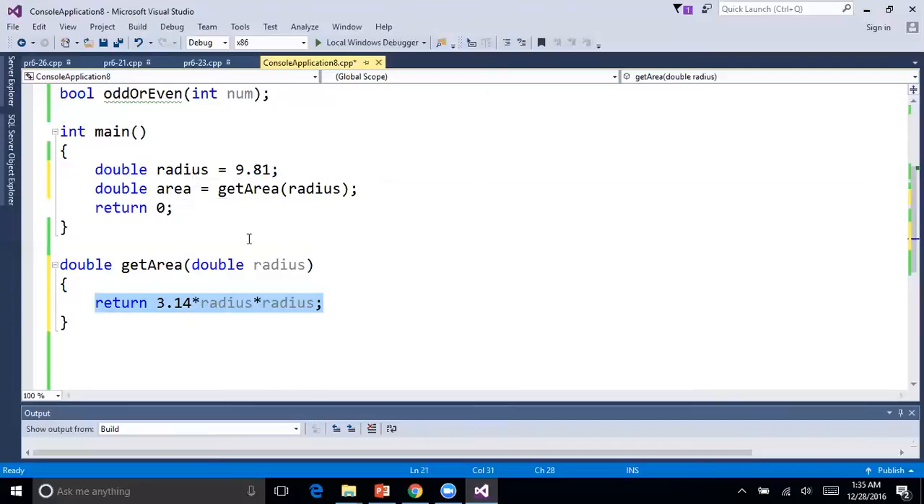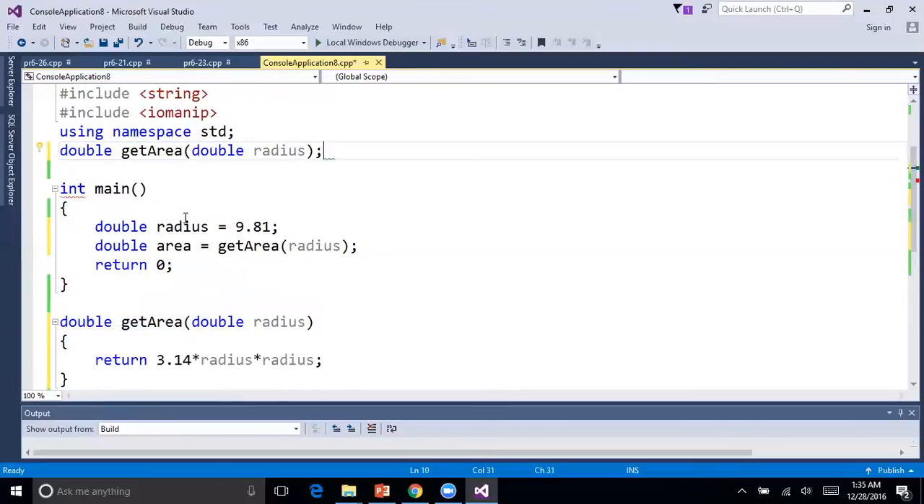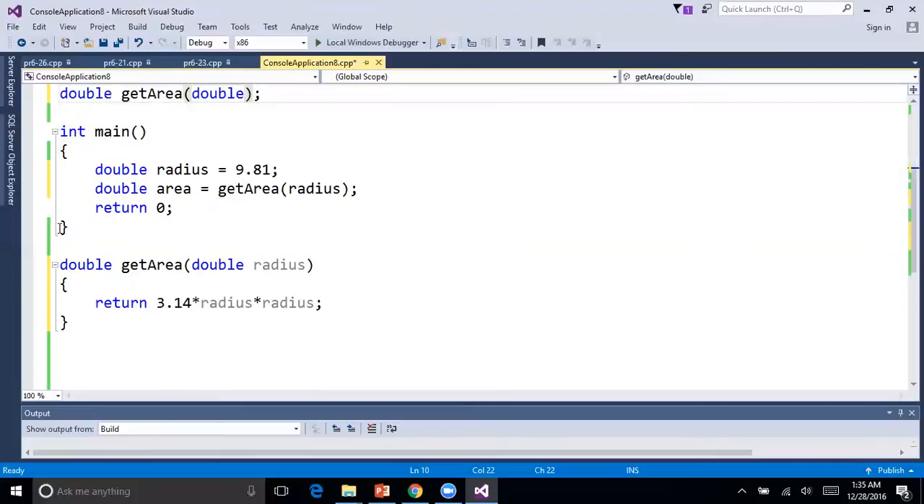Again, make sure you make your function prototype. I'm going to copy this and paste it up here. And now I could use this if I wanted to. You actually could say without the name, just double get area double. What are these? The return type, the name of the function, the thing you're passing in with its type, and what you're going to call it, like an alias.